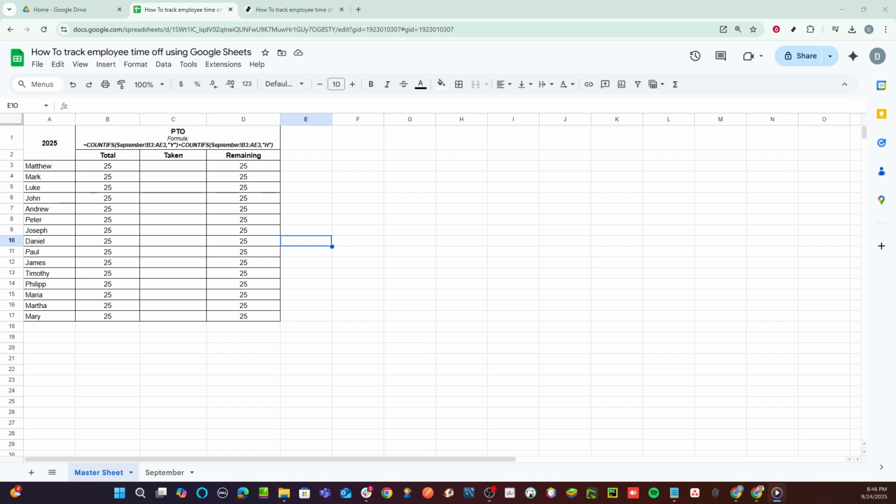=COUNTIF(September!B3:AE3, "Y") + COUNTIF(September!B3:AE3, "H"). This formula is designed to help you count the number of occurrences where an employee has taken time off. We've used two criteria here, Y and H, which are used to denote different types of employee PTO.